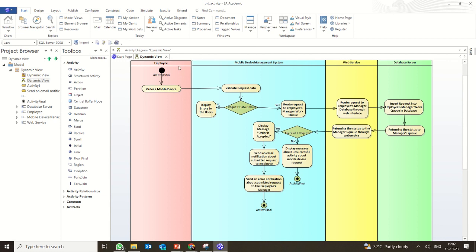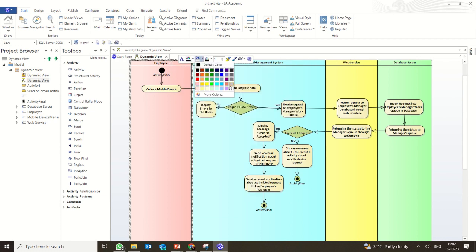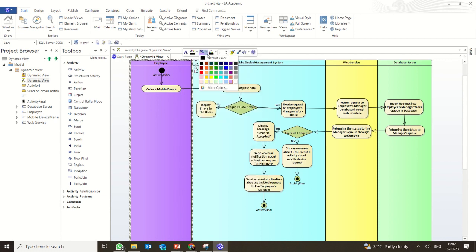Here I have changed the colors. I want to show you this. When you click on each partition, you can go here and change the colors. If you want to make it purple, you can make it a dark color. You can make your diagram look prettier and more beautiful by using this. Each color can tell you about each service or each swim lane character in your activity diagram. So this is also one example. That's all it is.